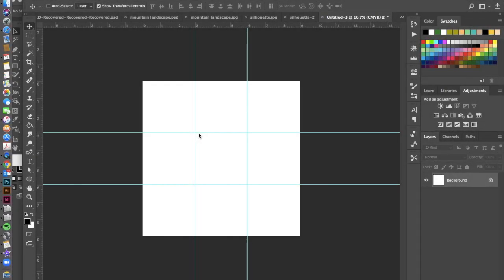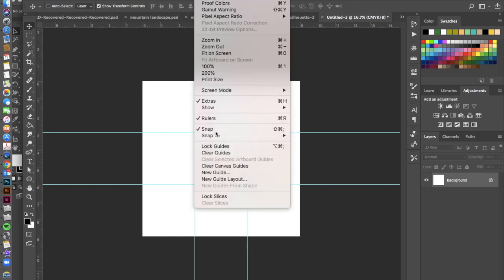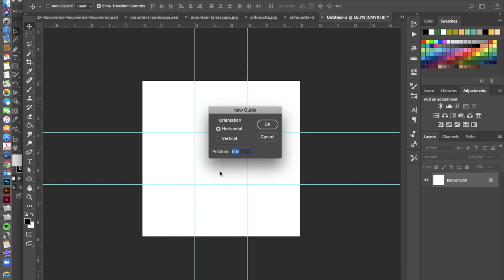Okay, so today I'm going to show you how to put together your photo quilts. So you can see I have a 9-inch by 9-inch document here, and I've divided it into 3-inch squares. To do that, you're just going to go to View, New Guide, and then you're going to put in 3 inches horizontal. You're going to hit OK, and then you'll do that again and put in 6 inches horizontal. Hit OK, so there's my 3 inches, 6 inches.